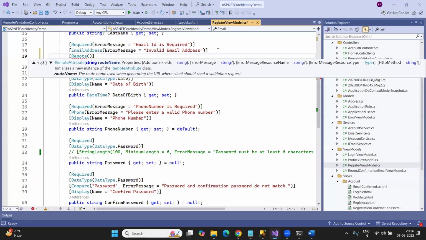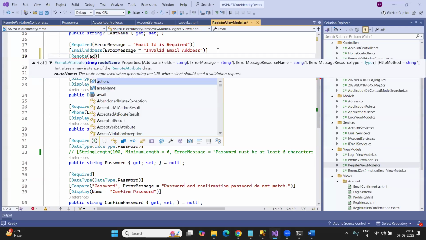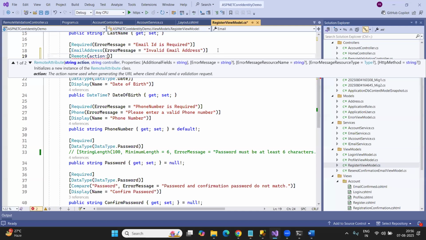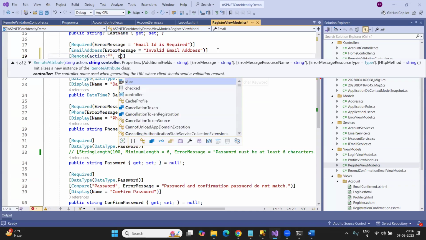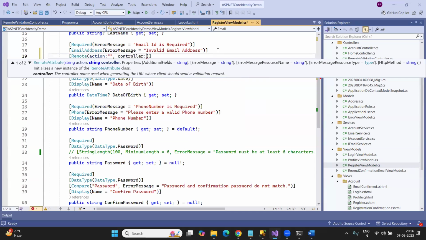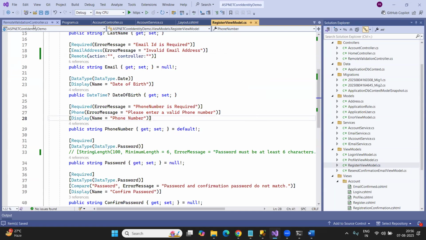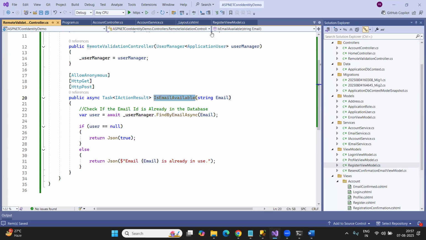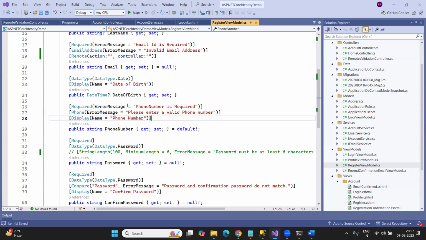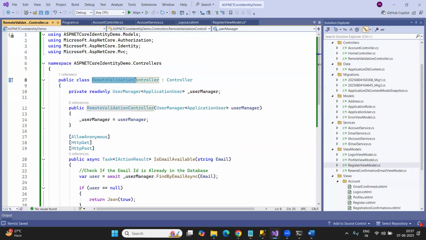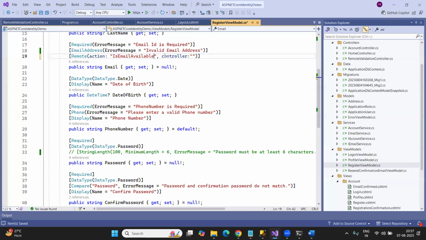To this attribute, I need to specify two things. What are the things I need to specify? The action method, and the second one is the controller. The action method name is EmailAvailable, that is what we need to specify here. And the controller name is RemoteValidation. That is what we need to specify here. Clear?